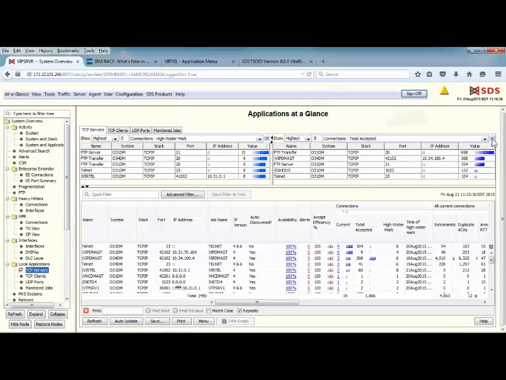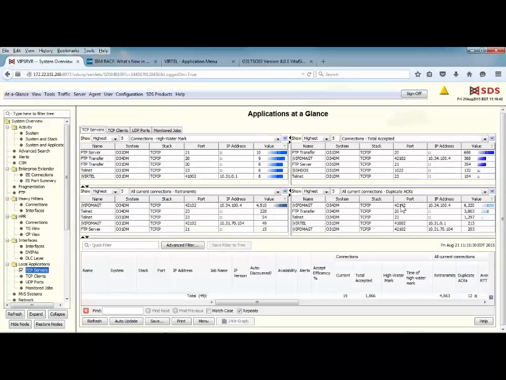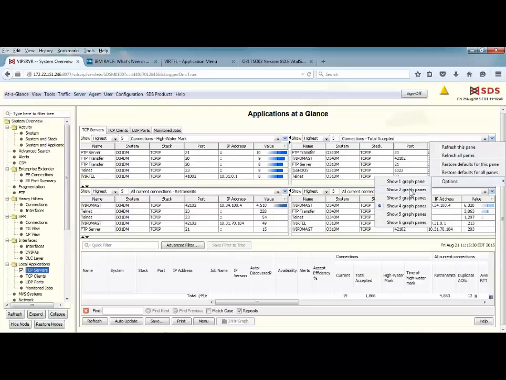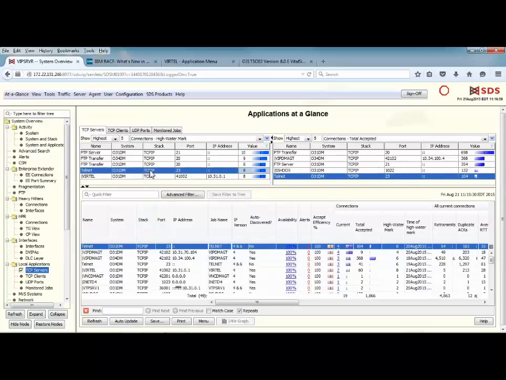Something you may be familiar with that was added in version 8 is you can actually elect how many graph panes are shown on your screen. By default, we ship it with 4. My personal preference is to go with 2 graph panes. I just find it gives me a little bit more real estate on the bottom half of my screen. So that's something that you can customize. Again, it's only for your user ID. It's not going to affect anybody else.